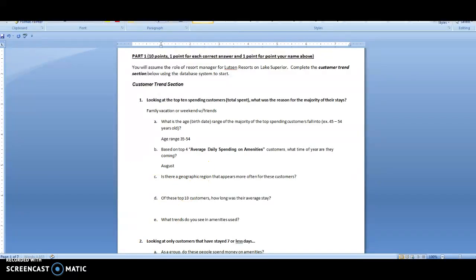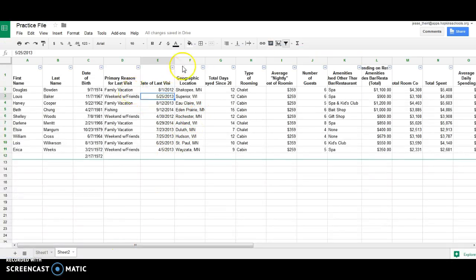So I'll just put down August, early September. It says, is there a geographic region that appears more often for these customers? I'll come back to my top 10 and I'll look at geographic regions. Again, I can quickly sort this A to Z to see if there's any towns or areas that are represented more often. So as I look at this, I see northern Wisconsin, northern Minnesota, central Wisconsin.